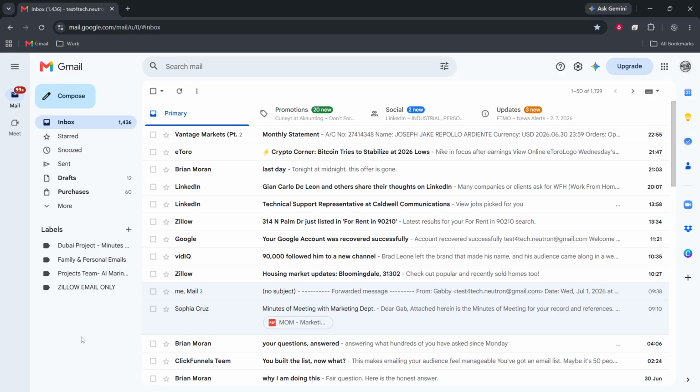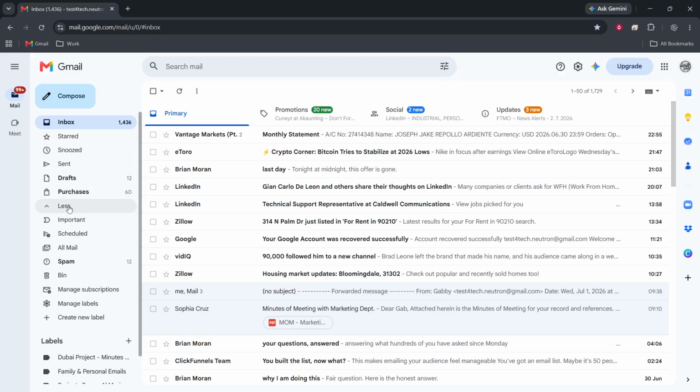Next, click on More in the left sidebar. This option is typically found below your list of labels like Inbox, Sent, and Drafts. Clicking on More reveals additional folders that you might not see at first glance. It helps to keep your workspace organized. Sometimes the spam folder can be hidden behind this menu. This action is crucial because it allows us to access the spam folder directly. Once you click More, you will see an expanded list of options.